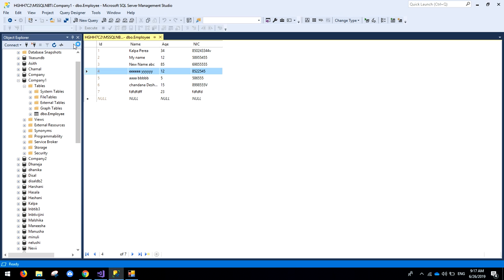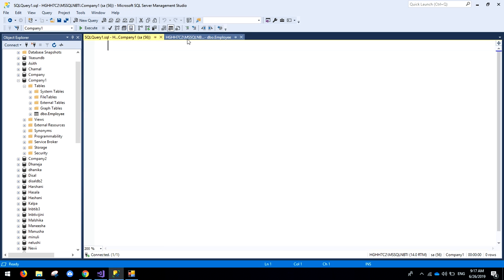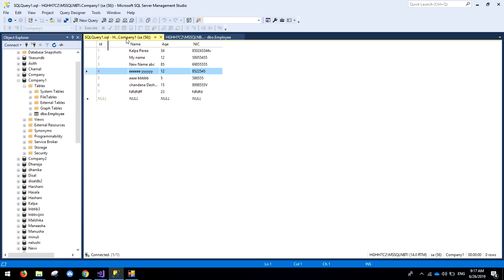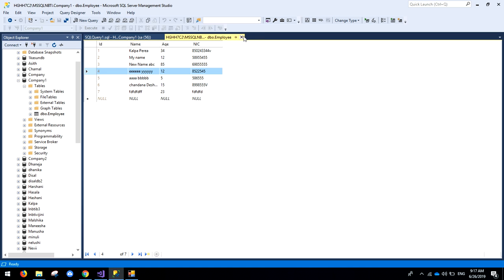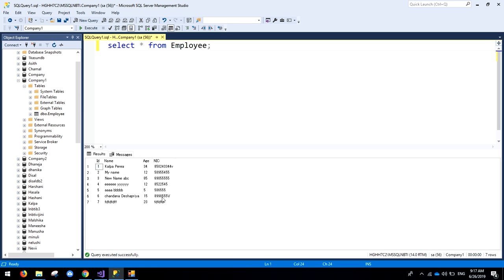Okay, let's see how I'm going to do it. I will make a new query. Now I use the select command to get the data. Select all from employee. If you use this command, definitely it will retrieve all the employees. I don't need all the employees. I need a specific employee.